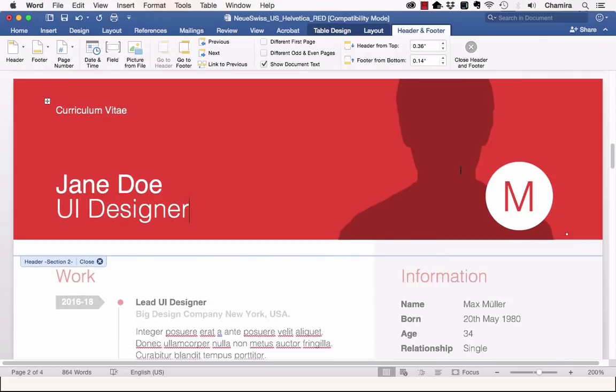Now let's update the graphics on the right-hand side. First, I'm going to remove the circle graphic here with the initial inside. You can leave it if you want, but for the purposes of this course, we're going to remove it in order to keep this header as simple as possible. You can hover your mouse over the circle graphic until you see this 4-directional arrow, and then click on it. Once you've selected it, you can simply press delete.